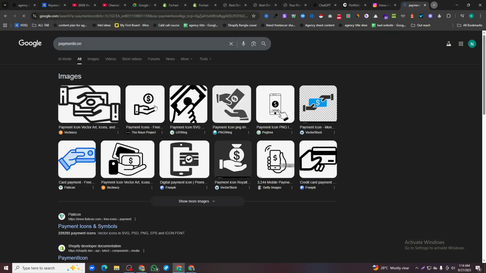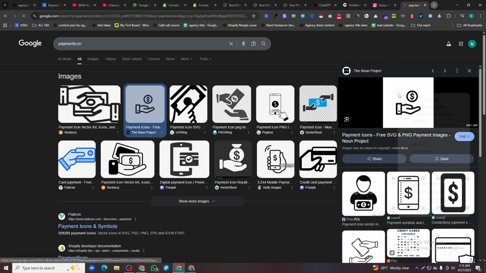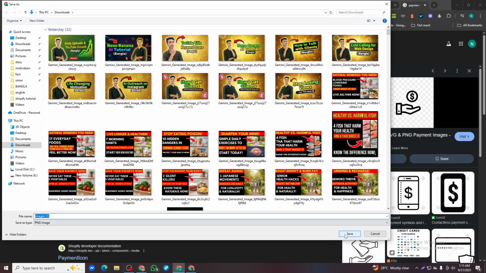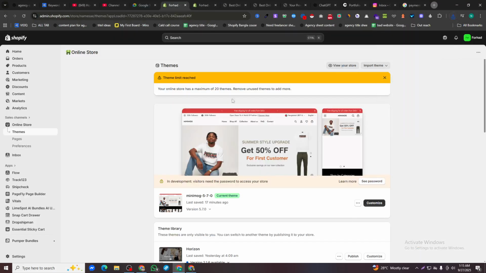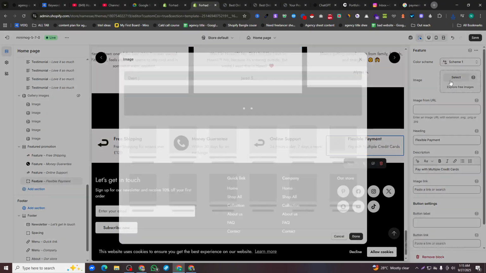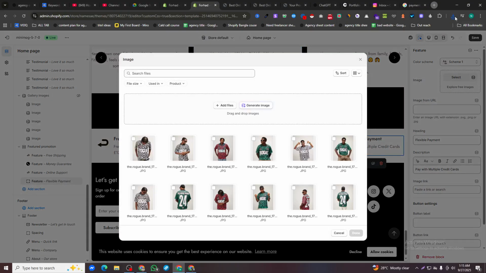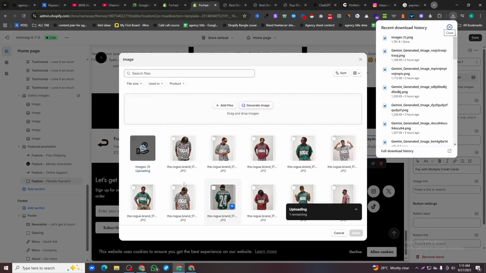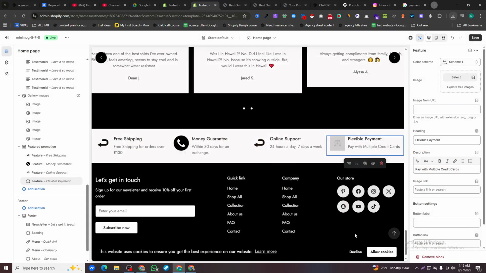Once I come over here, I will be able to download some payment icons. Let's click on download and save as image. So I'll be able to download that. Let's go to the store and click on select image, and I can drag and drop from here like that. It will be added here. It will take some time, but not a lot. You don't have to waste so much time on that. Let's click on the save option.